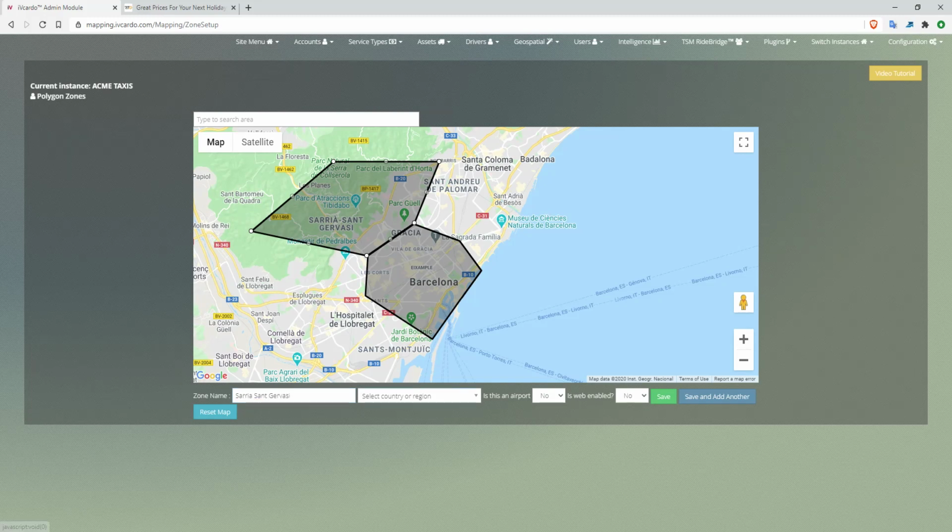Right, and that's in Spain. Is it an airport? No. Is it web enabled? Yes, probably. Then we click on save. So that's how you draw the shapes.